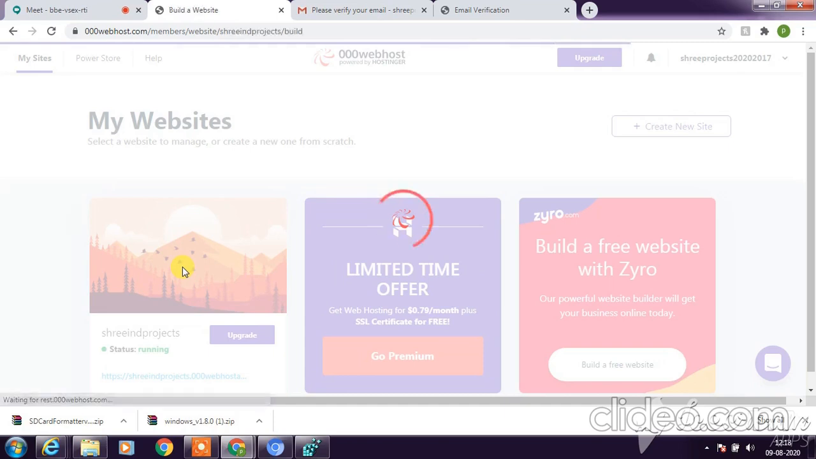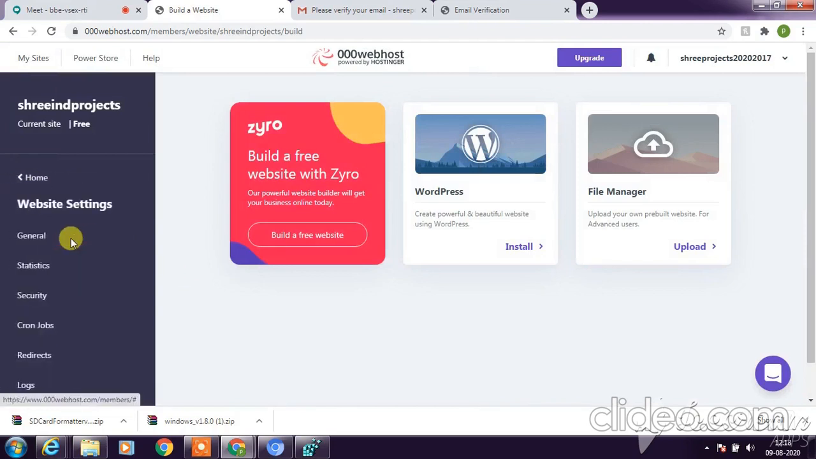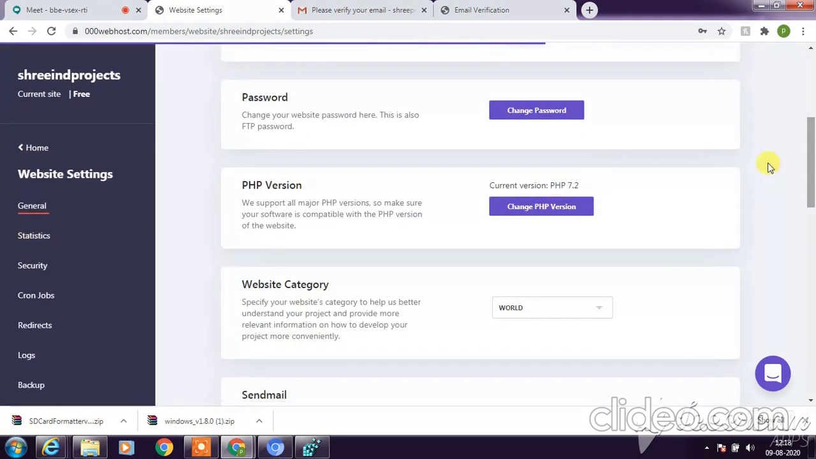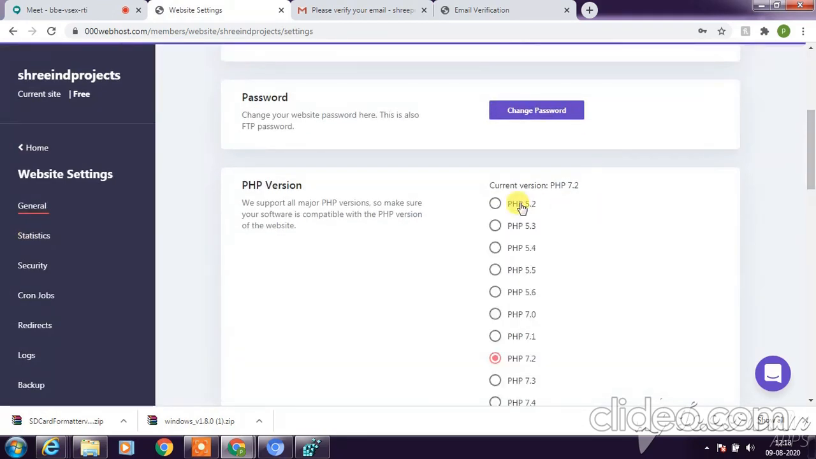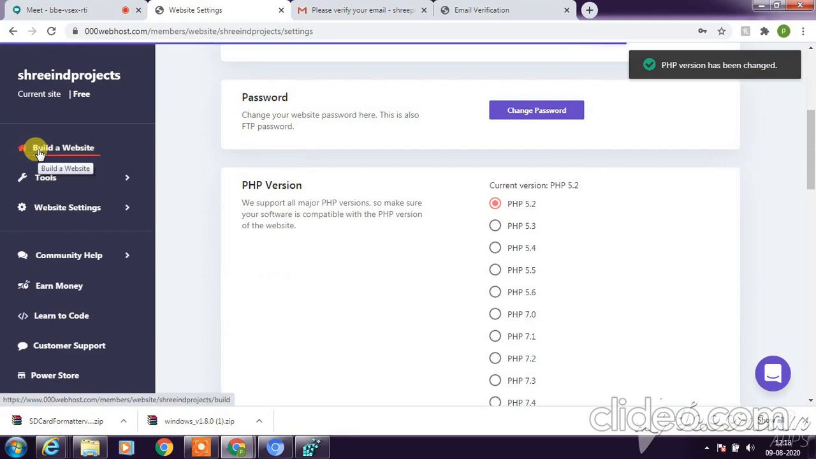Click on manage website. Once you enter this page, first you have to change the website settings. I'll be doing two sessions, one in which I am going to teach you how to do the PHP coding in 5.2, and another session I'll teach you in 5.7.4. So currently we're doing 5.2. I'll change the PHP to 5.2. Again I'll go to home. The changes are done automatically.